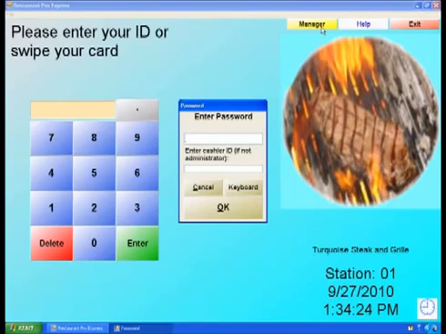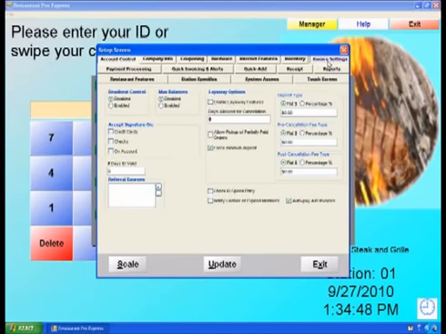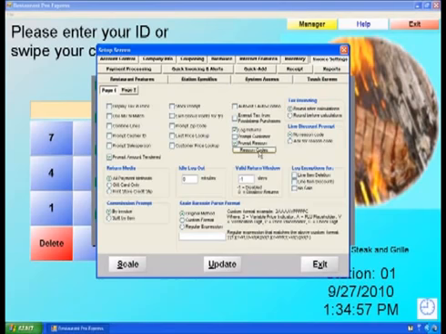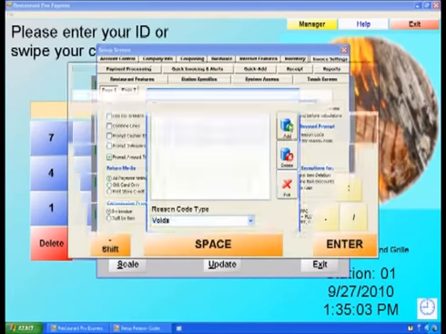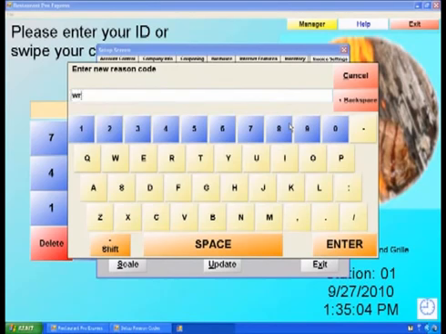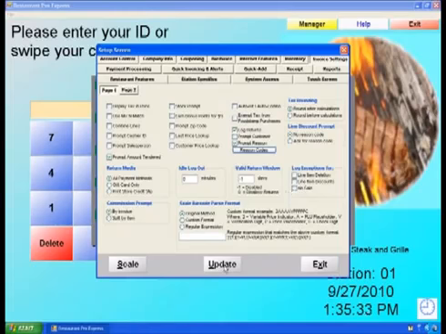To set up reason codes, select Manager from the login screen and enter your credentials. Select Setup, then Setup screen. Select the Invoice Settings tab, then select the Reason Code button. Use the drop-down to select the action you would like to add the reason code for. Select Add, then enter a reason for the action. In this example, we are creating wrong order for void and a reason of VIP for both item comps and invoice discounts. Then exit, and finally update.